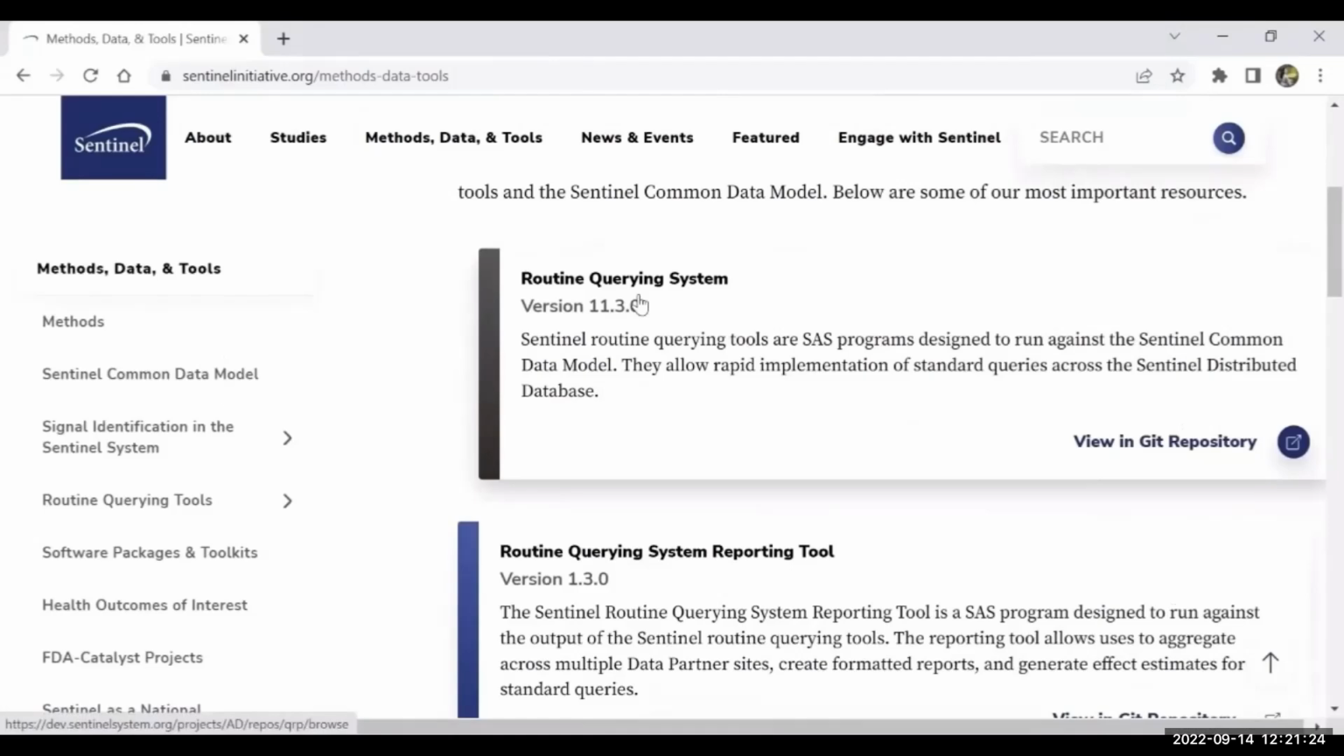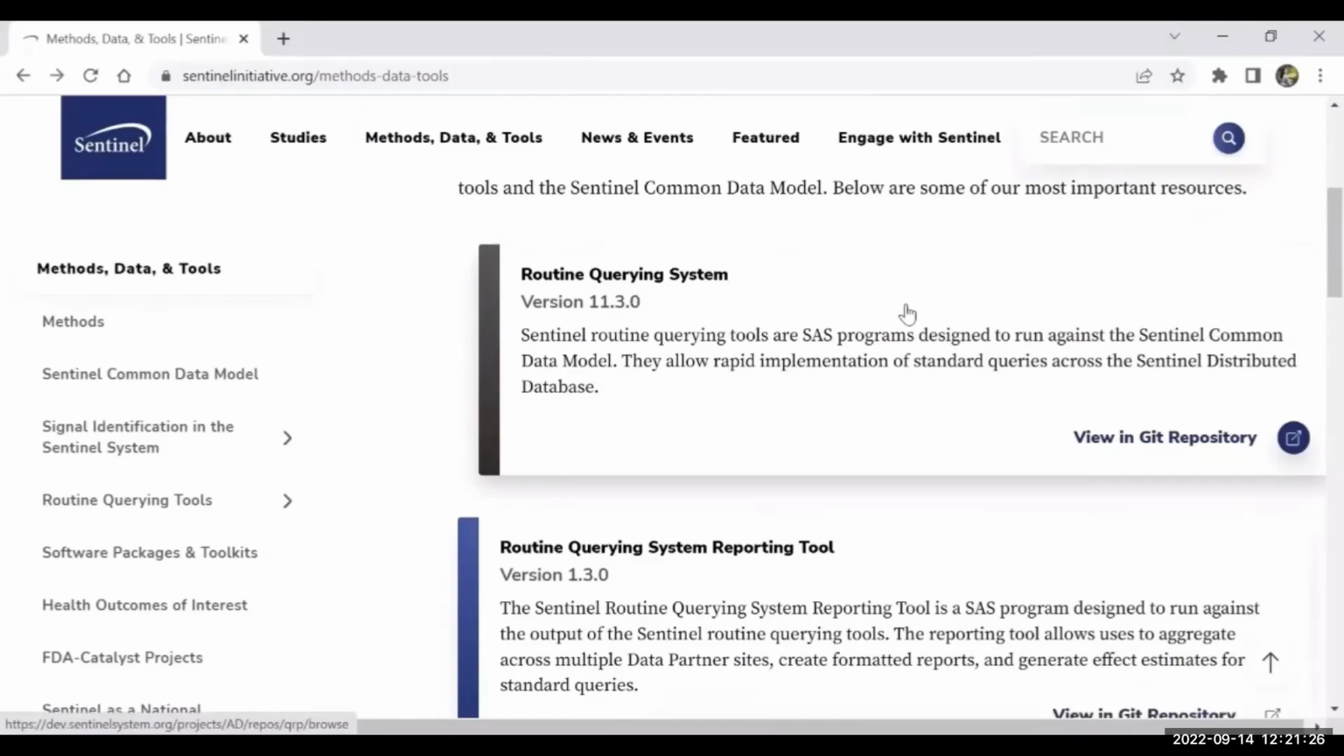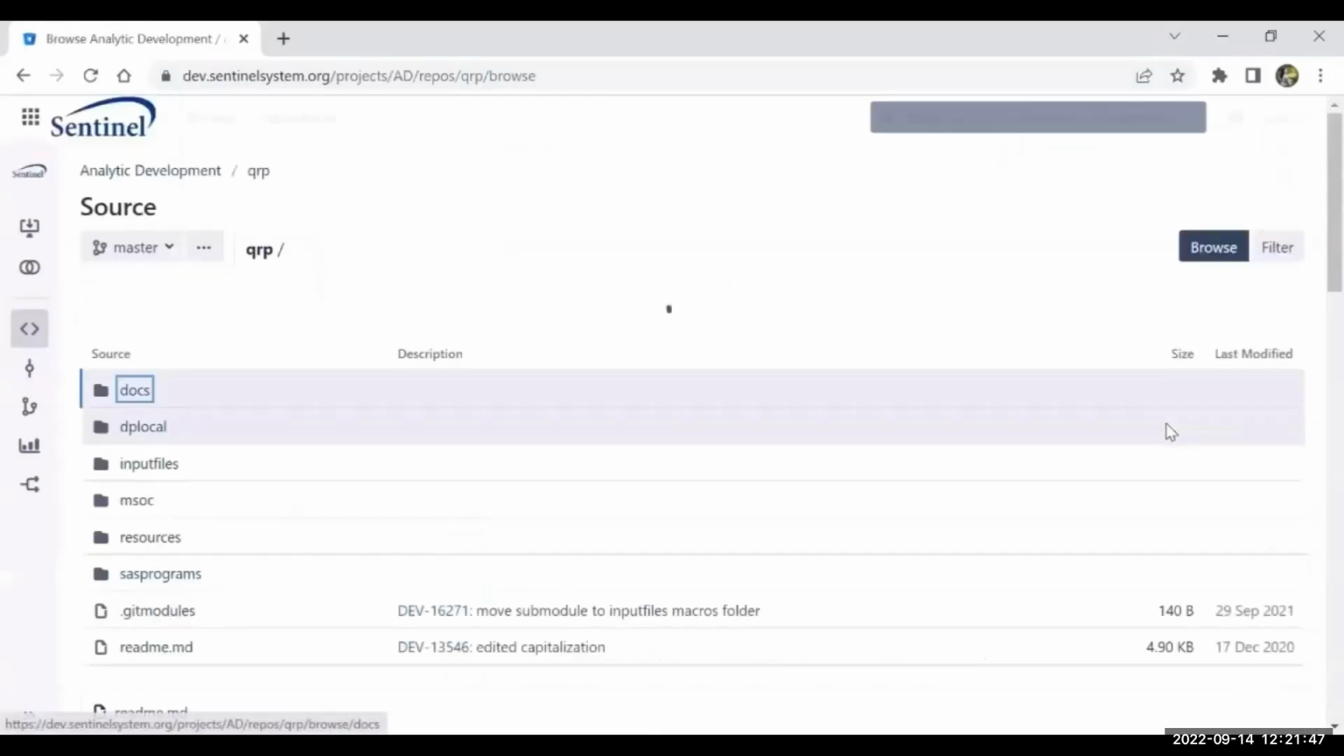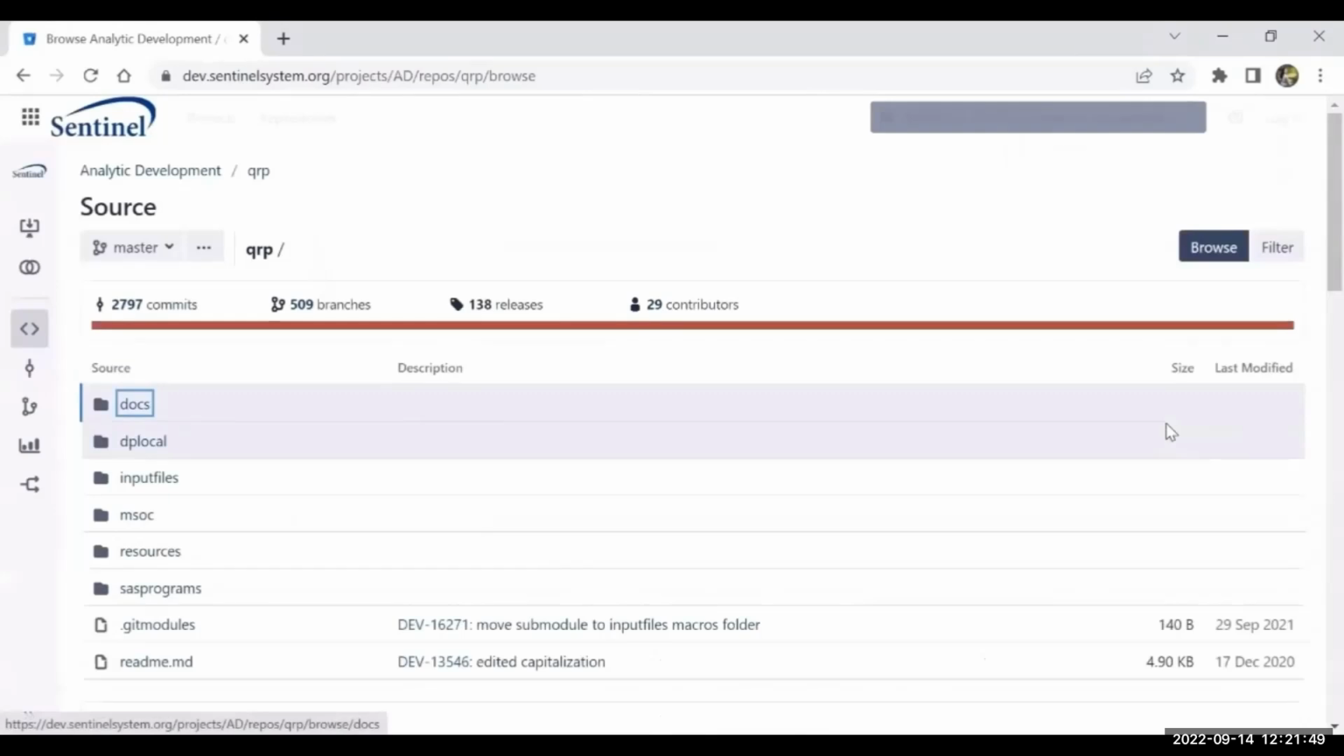The Analytics Request package in Bitbucket in the Git repository contains the detailed user-defined specifications on how and which patients or records are to be selected from the database. Data files must be in the form of SAS datasets in order to use these analytics programs. Users can click on View Git repository under Routine Querying System to learn more about how to execute an analytics request package using the Query Request Package, QRP.